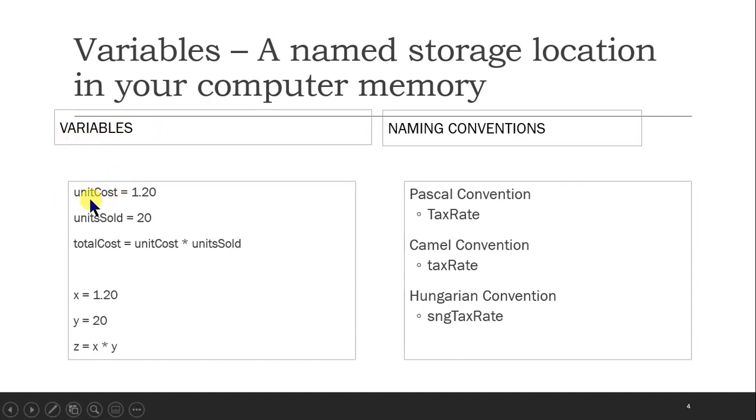Let's try to understand now. Variables. Unit cost is equal to 1.20. It means we are storing the value 1.20 in unit cost. Now, is 1.20 an integer data type? No, it is double data type or single data type. Fine. Unit sold is equal to 20. Now you cannot sell half a unit, so it is like integer data type. Fine. Now total cost is equal to unit cost into unit sold. It means it is multiplying unit cost into unit sold and then saving into total cost. So these are like variables. We are doing calculations in variables. Don't worry, we will do it.